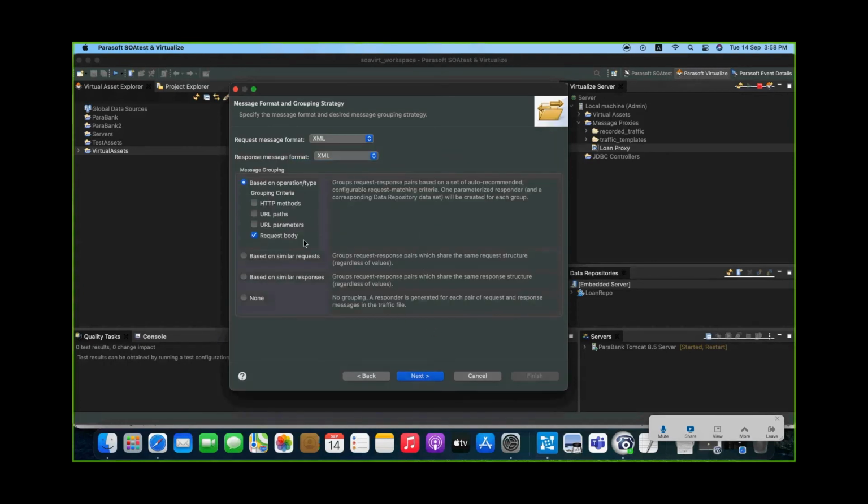It takes a while to load. Then we come to the message format and grouping strategy. This depends on what type of message format and response format you are looking for. In this case, we will not change anything here. We'll leave it as default and hit next.